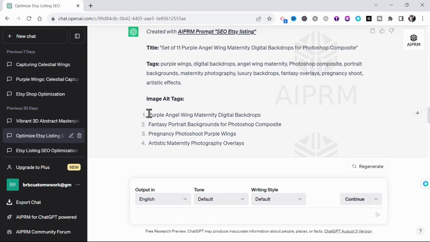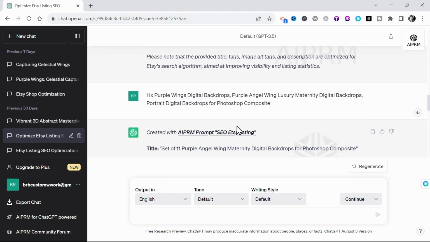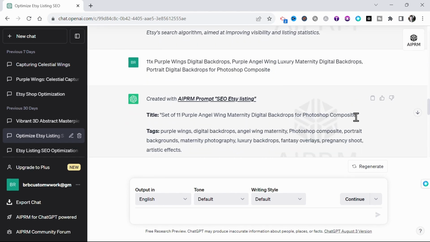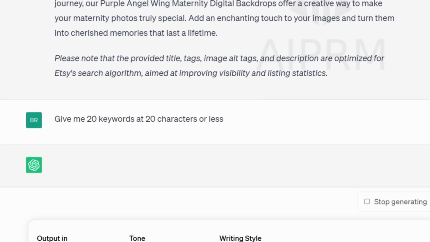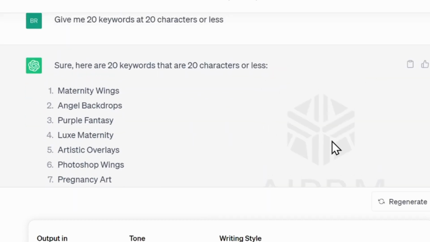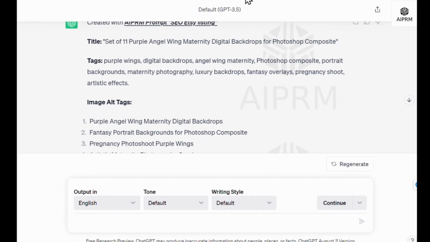I would also recommend utilizing these long tail keywords in your title and not just copying it as it is. Also, the tag section in Etsy only accepts 20 characters or less. So I'll also prompt, "give me 20 keywords at 20 characters or less." Then you can simply take what you like from here, adding what is your own, and there you go. Easy SEO optimized title, tags, and descriptions for your listings.